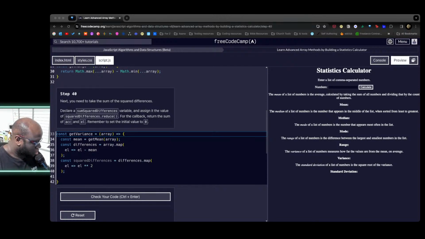So we are mapping the differences array into a new one, square differences, and we're squaring each one of those. Declare a sum square differences variable and assign it the value of the reduce. For the callback, return the sum of the accumulator and L. Set the value to 0.